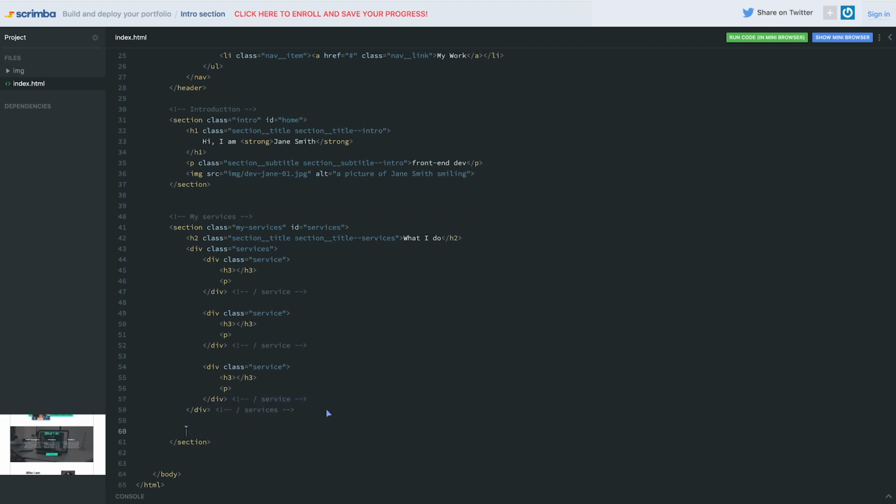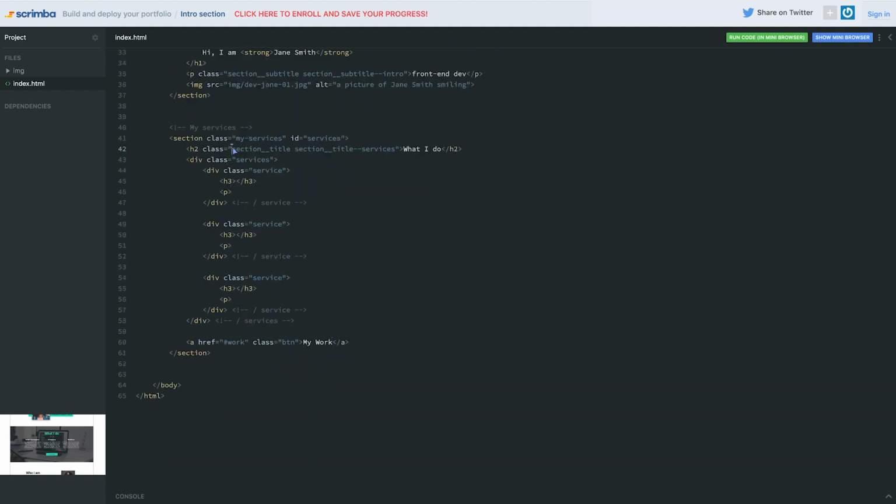And then here I need to have an href equal to, I don't know what we'll call it yet. We can probably just call it work. And then the class will be equal to btn, and close a, and in there, my work. So that is the structure that we are going to need for that section.